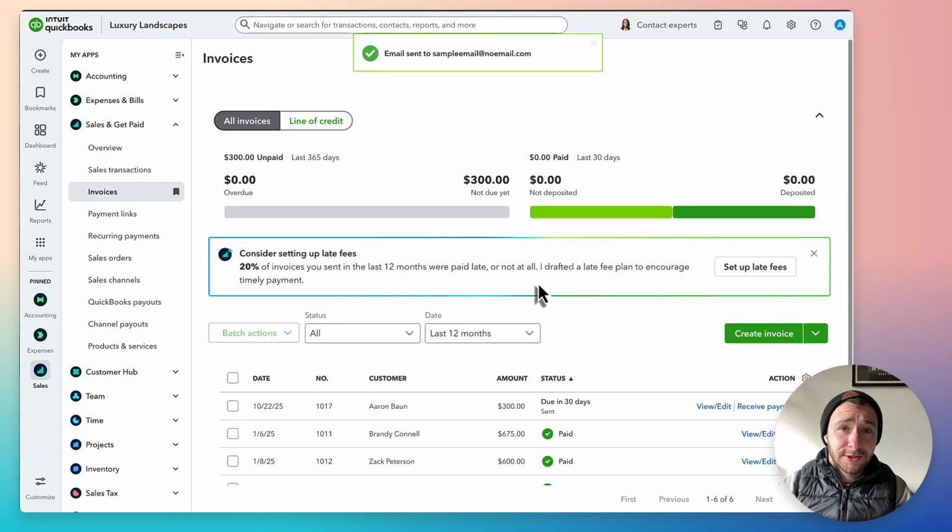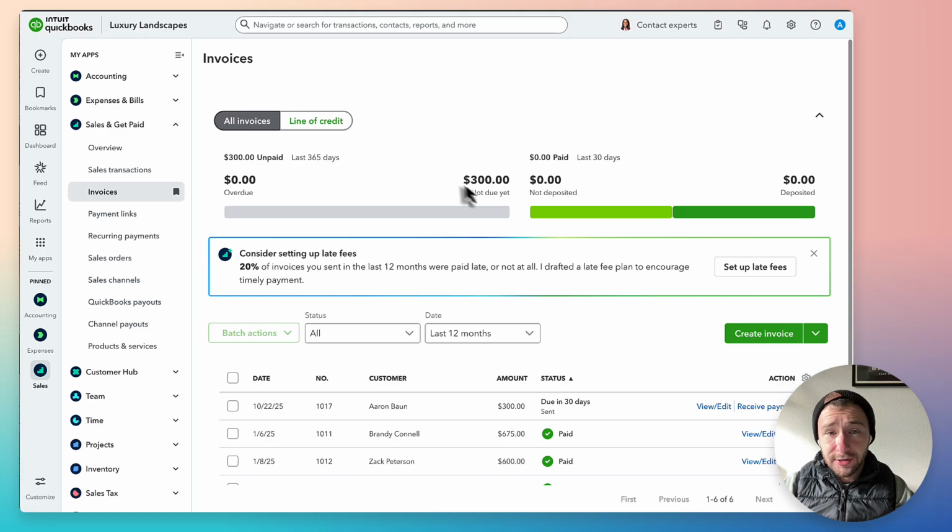So now the invoice is created. It's set up uniquely for the client. And now you have an open invoice. And you can see that it's part of the not due yet, since we said it's due in 30 days. If 30 days passes and the client doesn't pay the invoice, then it's going to come up in unpaid and overdue. Now, there's a second step involved, which is having the invoice get paid and marking that as paid.